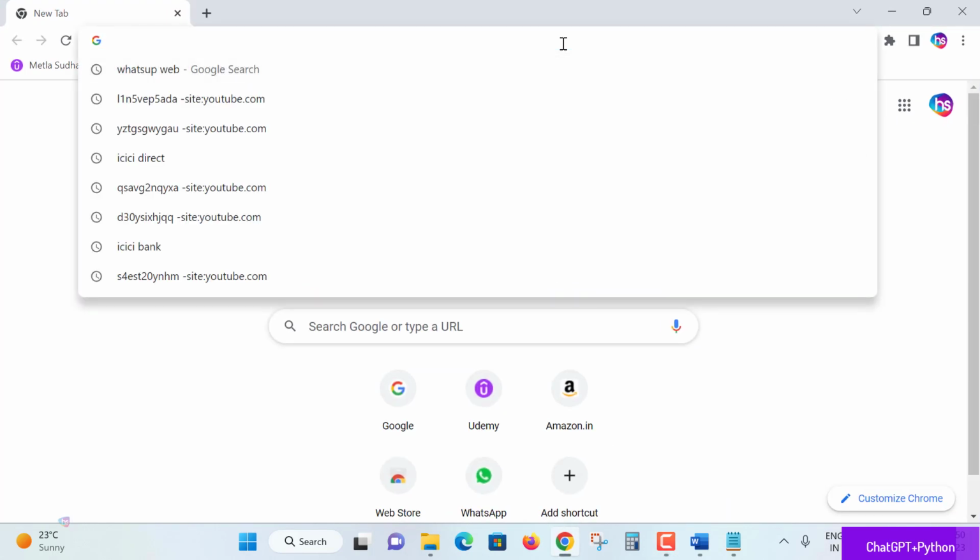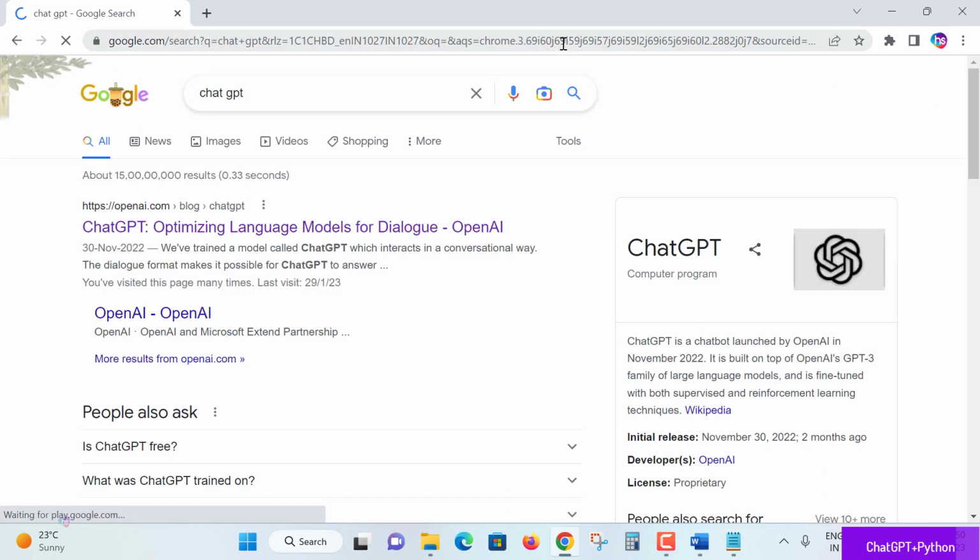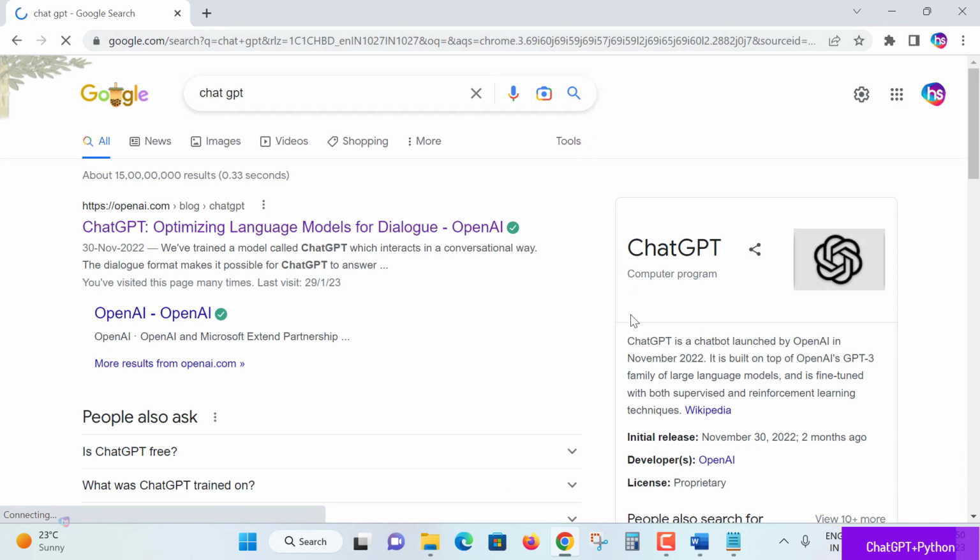Yes, ChatGPT is an open source tool, and nowadays it is especially trending. It was launched by OpenAI in November 2022, and it's built on top of OpenAI's GPT-3 family, which is fine-tuned with both supervised and reinforcement fine-tuning techniques. So whatever the user requires, it may be coding or other solutions, it provides. Here you are going to learn how super easily we can build a project using Python code.